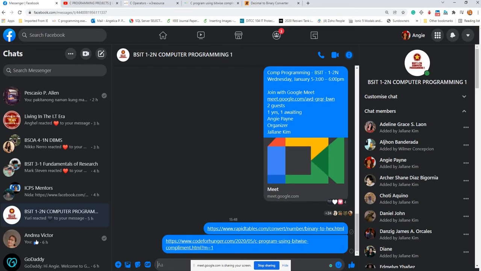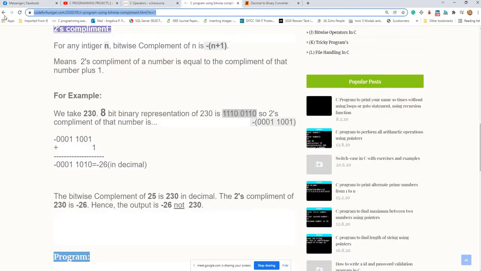Yan lang yung medyo nakakalito, kasi yung ginamit niyang example ay tinamaan ng 2's complement. Bakit? Dahil 8 binary digits na. Okay, inisend ko na yan. Dire-diretsohin na natin. Next naman.